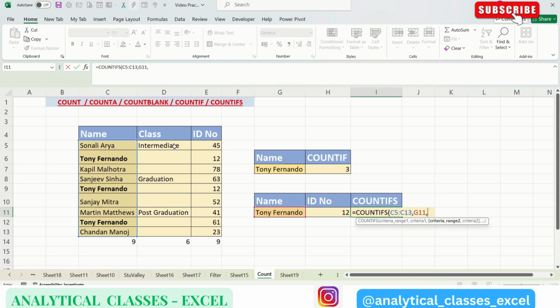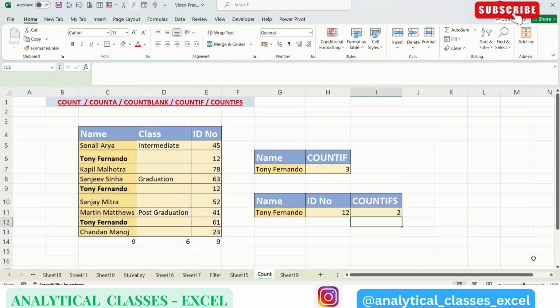comma ID number 12. So this is our criteria range 2, comma criteria 2 is 12. So we are having only 2 conditions, so this is enough. By pressing enter we will get 2, because this Tony Fernando is having ID number 12 and this Tony Fernando is having ID number 12, but this one is not having ID number 12, it is having 61. So if we modify it to 12 it will give us 3. Okay, and let's assume if we replicate one more entry over here, then it will give us the 4.